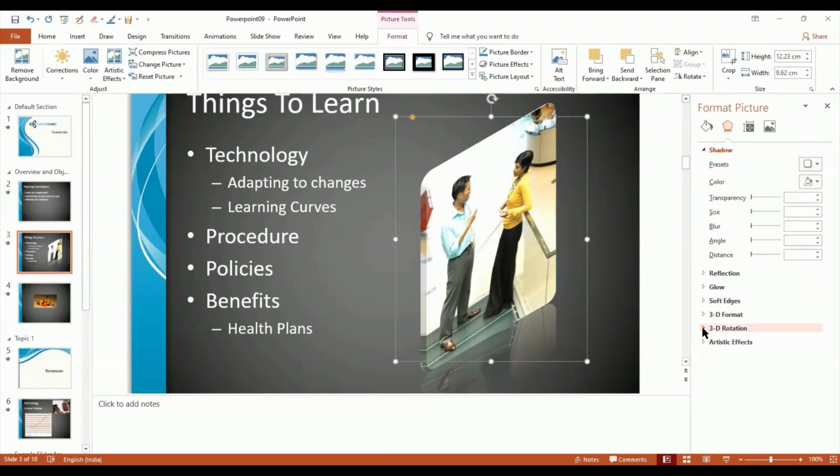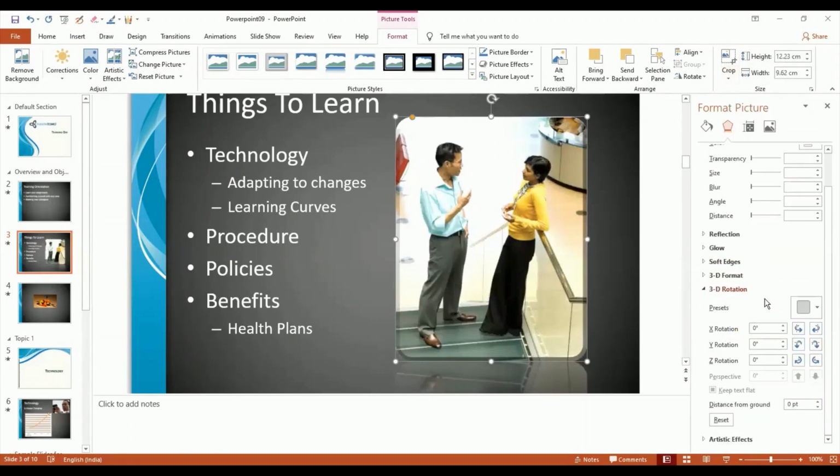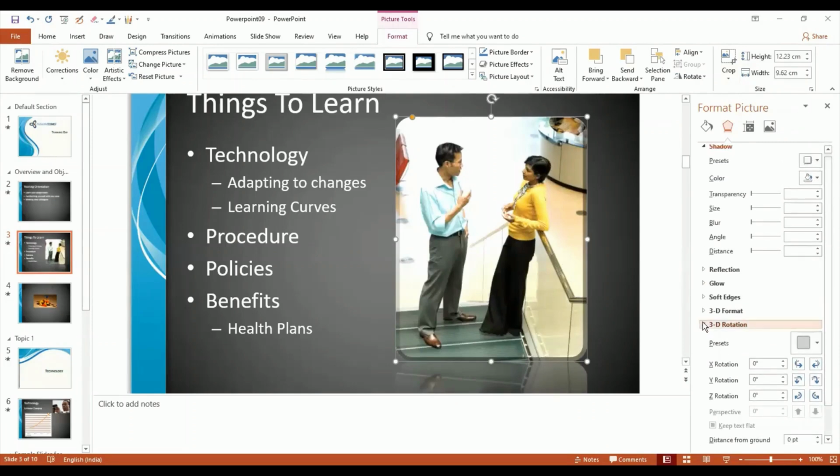I realize I have given a 3D rotation. I go here and I say no rotation. My picture comes back to normal. I've applied, I think, bevel over here. So I will see if there's a bevel effect over here. One minute, bevel should be there.